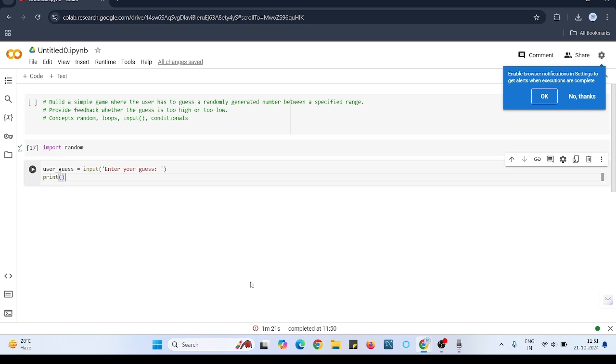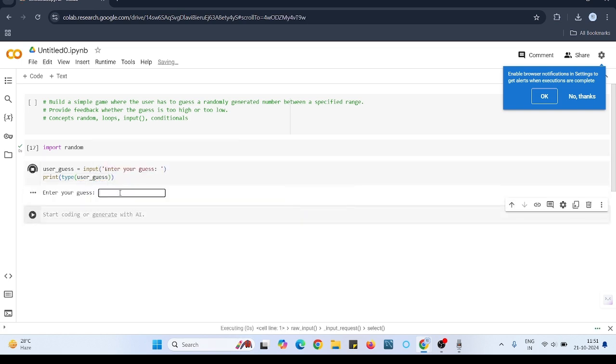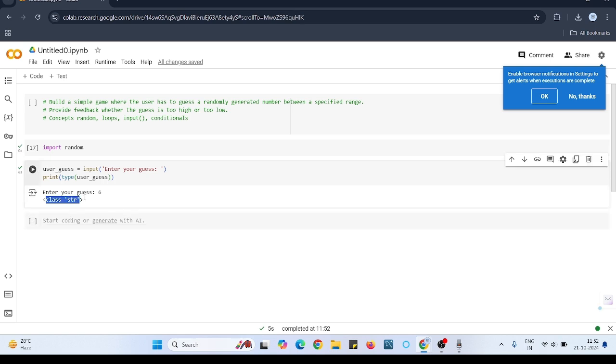Just for the fact, I'm going to show you the proof. Here I'm going to use type, which basically helps you to check the data type of the variable. Okay, so let's see what we get here. I'm going to enter the value. It is going to be 6. According to us, it is a number, right? But when you see the output, it's going to give you str, that stands for string.